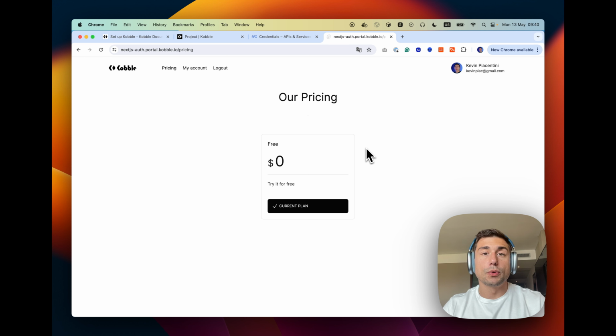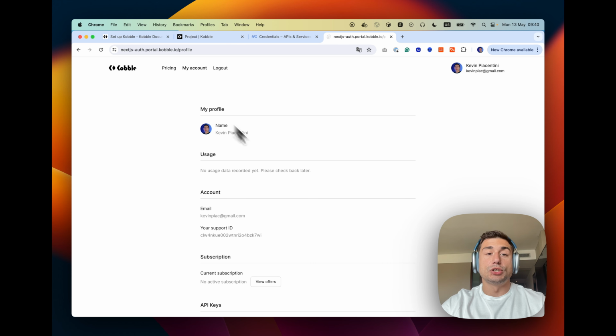So on this customer portal, my users can manage their subscription. They will be able to later subscribe to my other products, and they will also be able to manage their account and view their profile. And again, I haven't done anything else yet. So everything you're seeing now is provided by Cobalt.